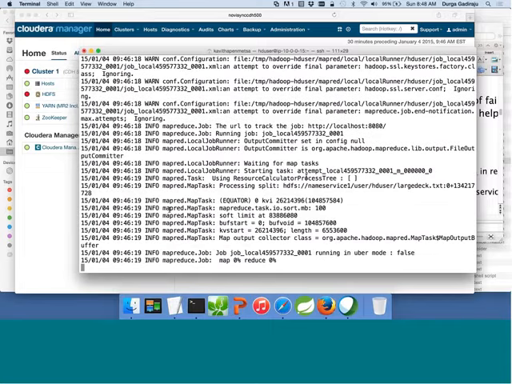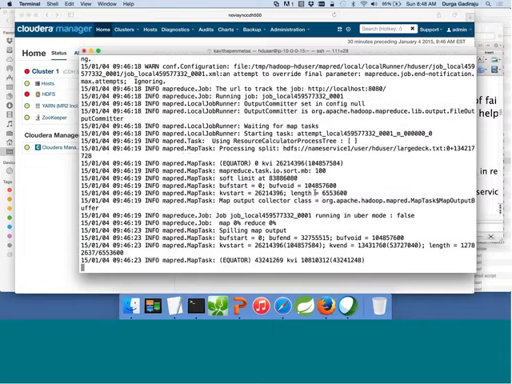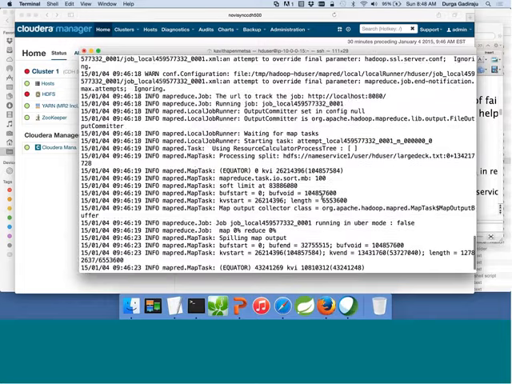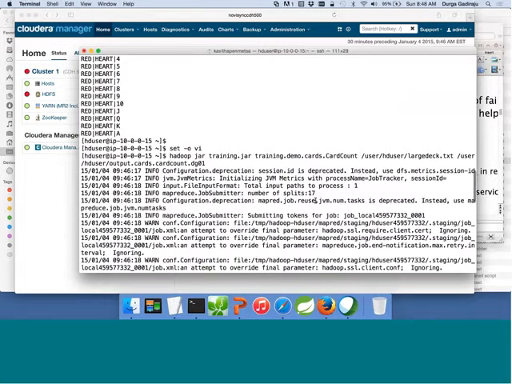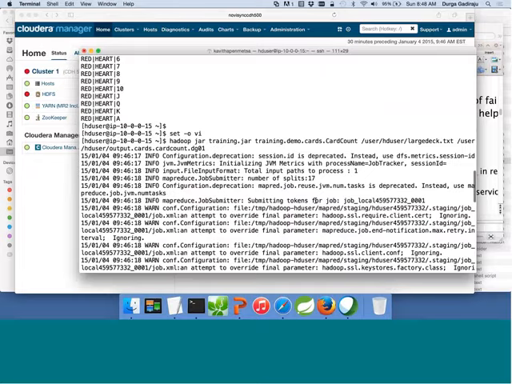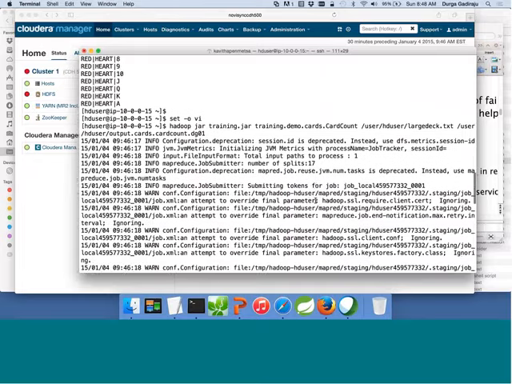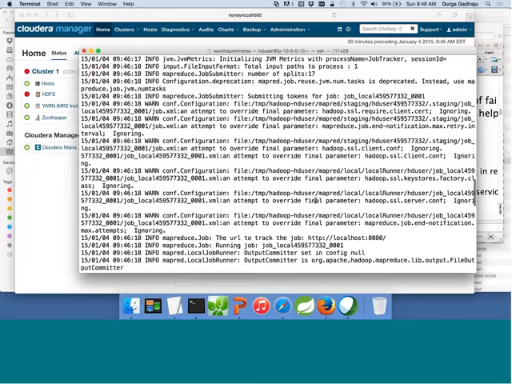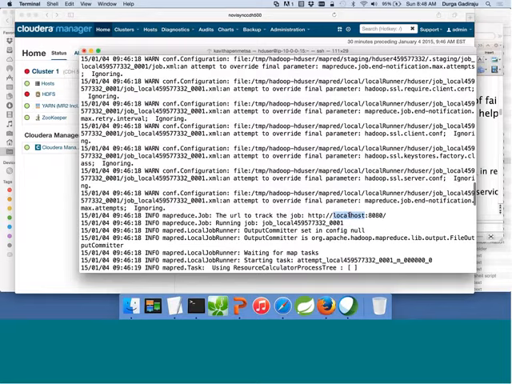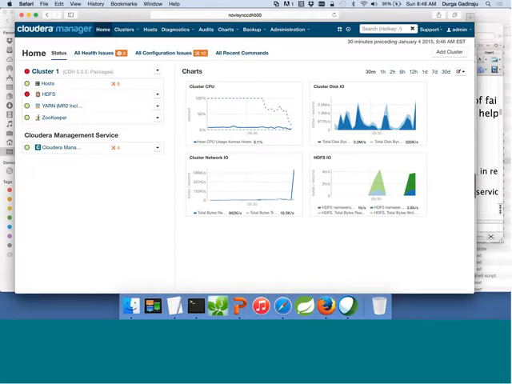Okay, now if you see, it is running in local mode. The way you can determine whether it is running in local mode is somewhere it will tell you. Yeah, here it is showing localhost. That means it is running in local mode. The reason why it is running in local mode is we did not configure gateways for YARN. So you can click on YARN.